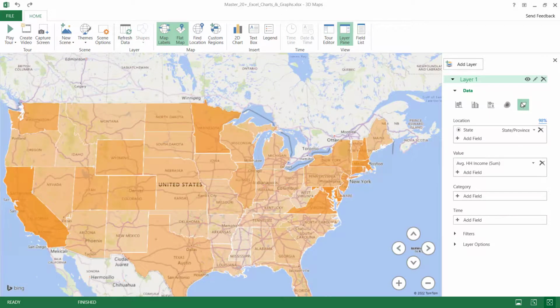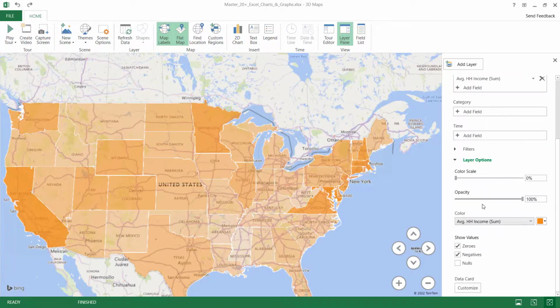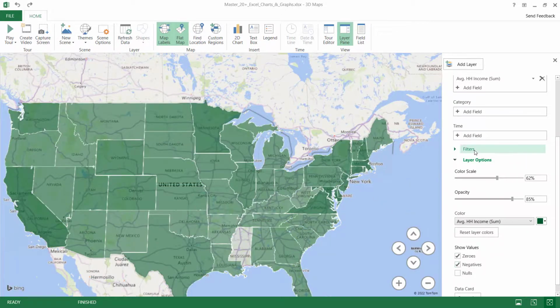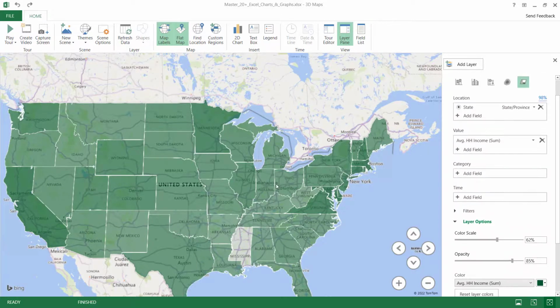Now let's go for this last one here. This is where I'm going, which is way more cool. I can add the layer option here. I can come down to the color scale and make it darker. I can reduce the opacity. You can also change the color. Maybe let's change it to red or something like green. And boom. And I think this Power Map is cool.